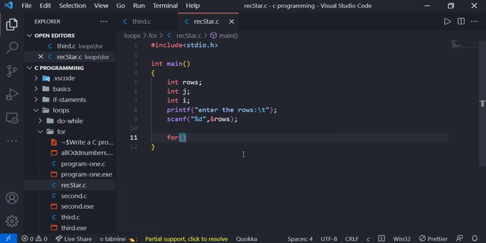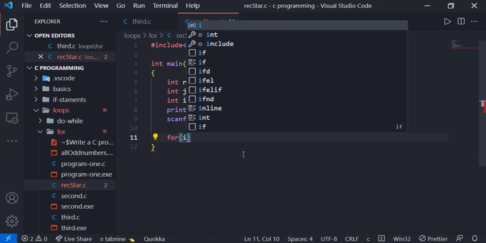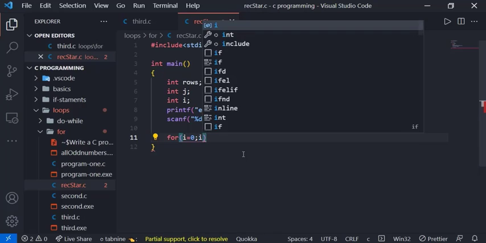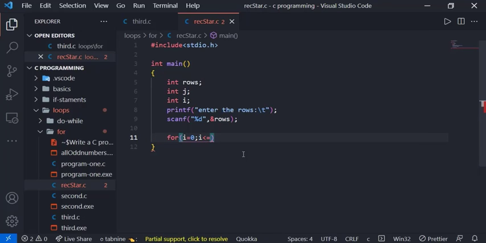So let's initialize our i. Let's say i is equal to 0. Then let's have our condition, i is less than or equal to rows. Then i plus plus. I just made a mistake here of writing a wrong symbol, square brackets instead of these curly braces. So this is what we are going to do.